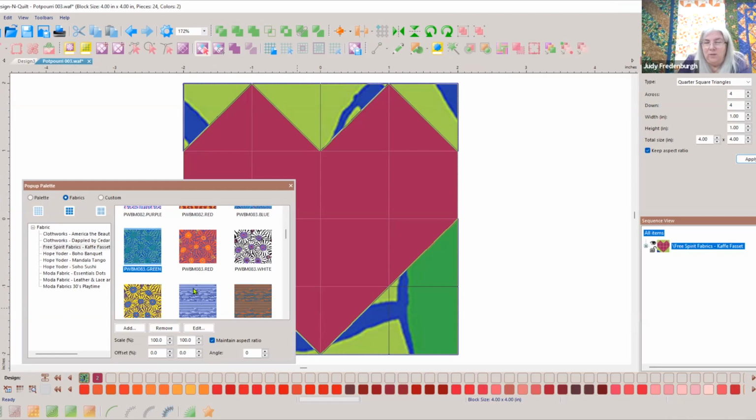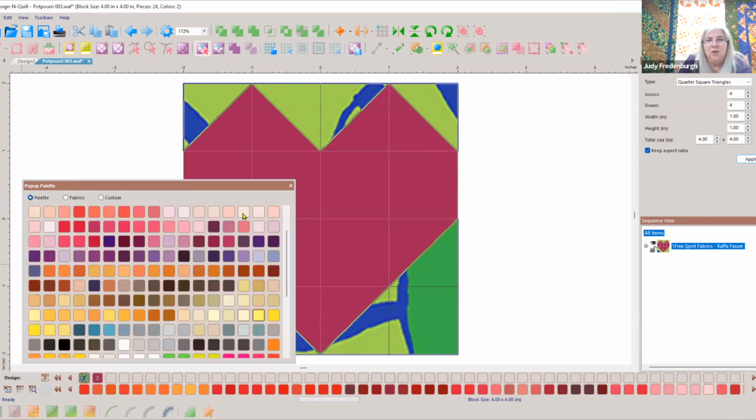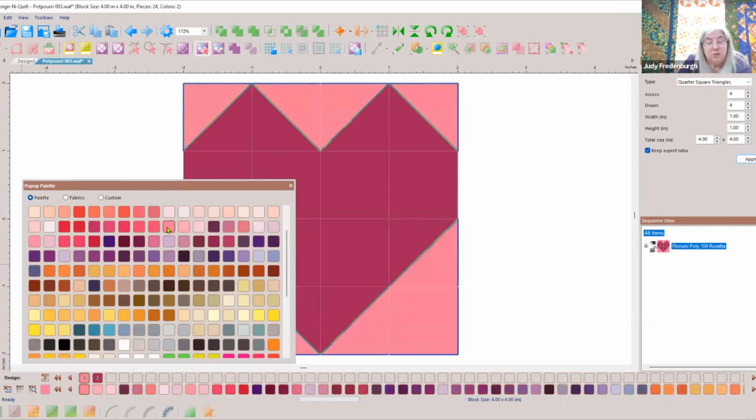I recommend when you're doing 4-inch blocks, when you're first learning, to use your palette, which is this selection right here, over on the left underneath the pop-up palette window. It says palette. And I recommend using colors to begin with, especially when you're doing a small square like this. Each one of these half square triangles, if you look over here, the width and the height of those squares, they're 1 inch. So they're very small currently.